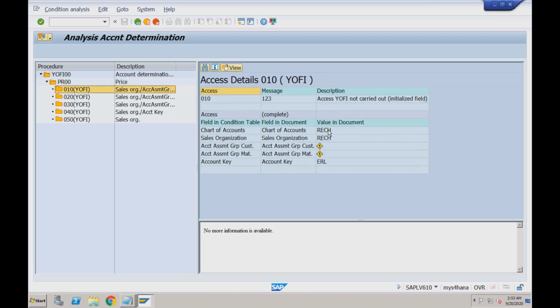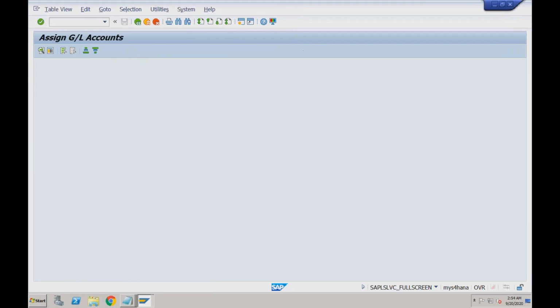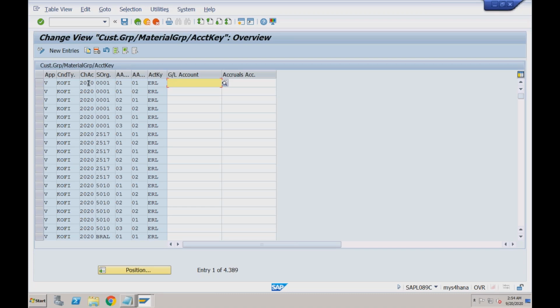You can see sales organization is RECH, chart of accounts is RECH, customer account group blank, account assignment group for material blank, account key ERL. I will tell you what exactly it means. The same combinations you would be able to see in VKOA. If you double click on this, it will give you the same combination. You can see chart of accounts, sales organization, account assignment group for material, and then account key, and this is where you will be able to provide your revenue GL account.